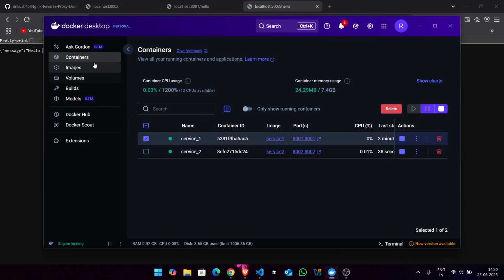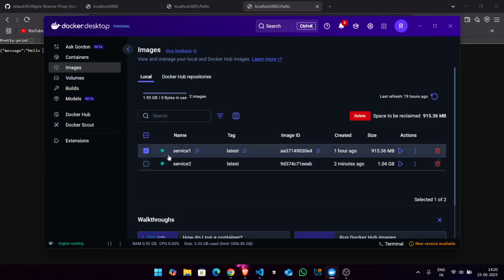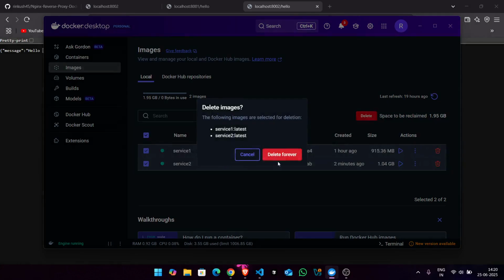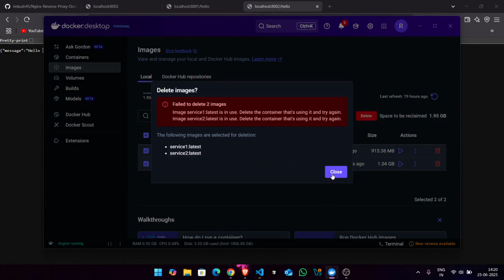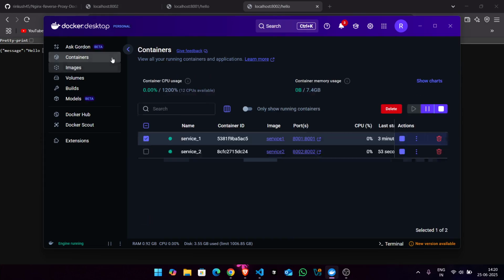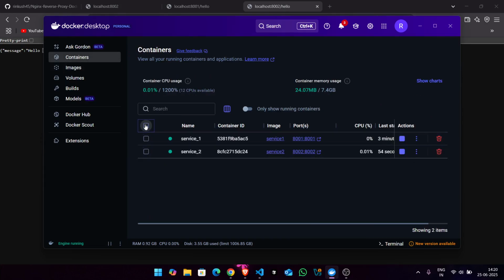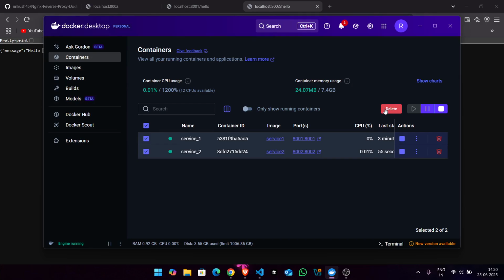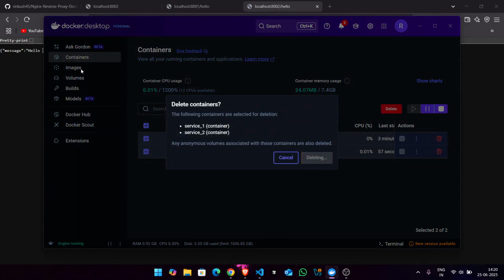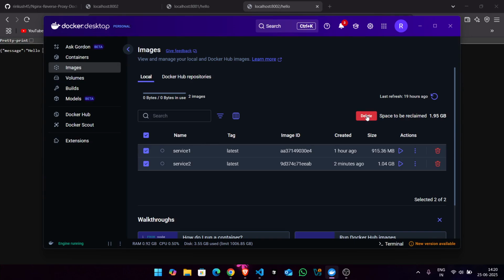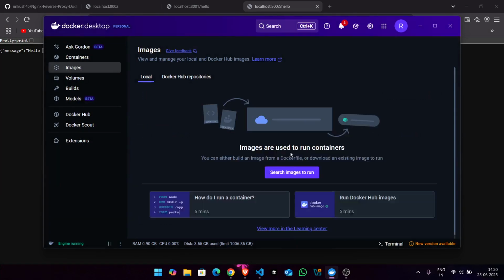Now I delete all the images. Firstly, delete the containers which are running the images, and then delete the images.